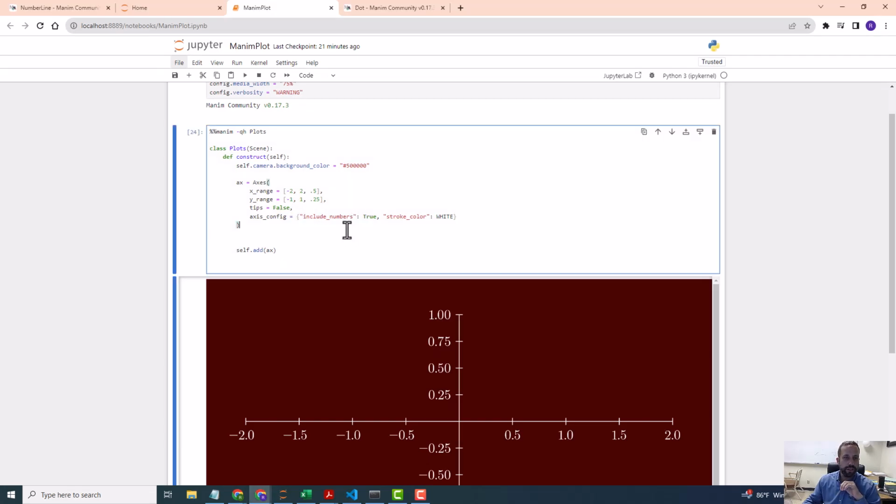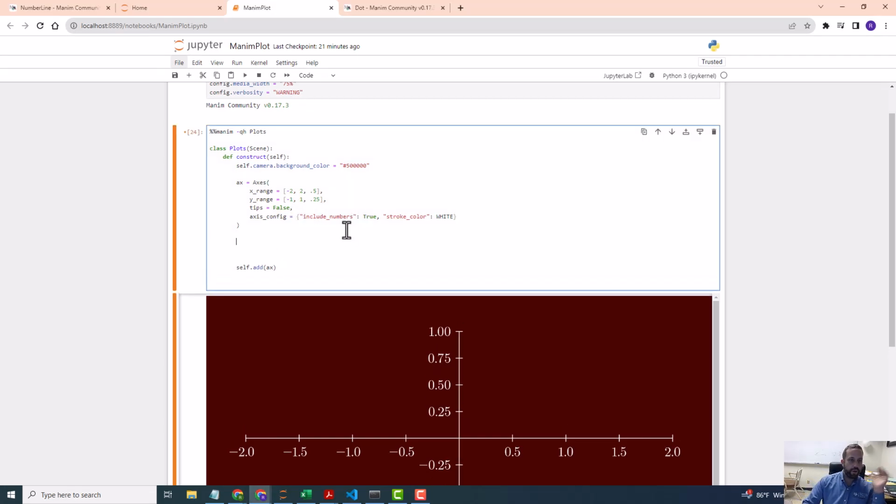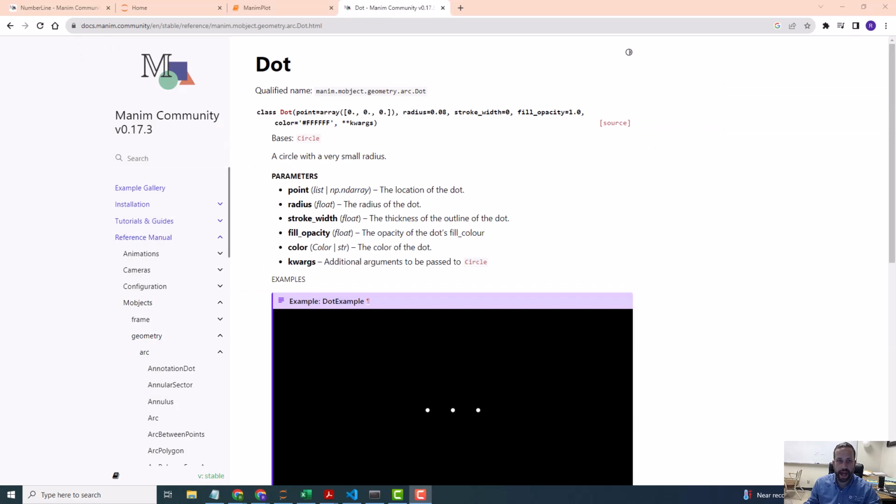Okay, so this is where we are. What I want to do now is add a dot. So let's say we want to draw the graph of a function, and I want a dot at its beginning and a dot at its end. To do that, we're going to use the object called Dot, and here are the arguments that it takes.